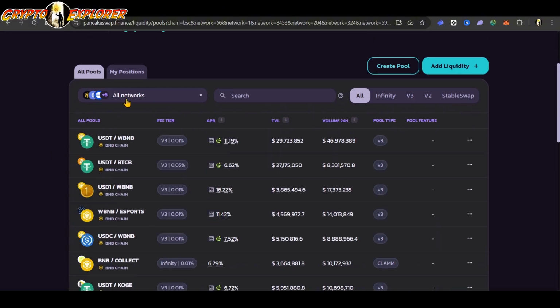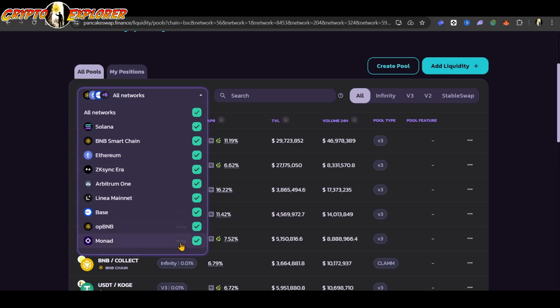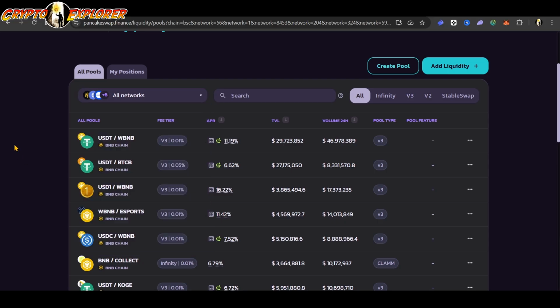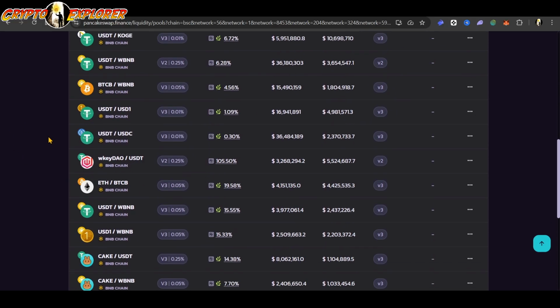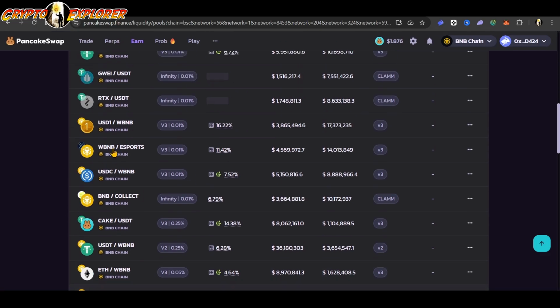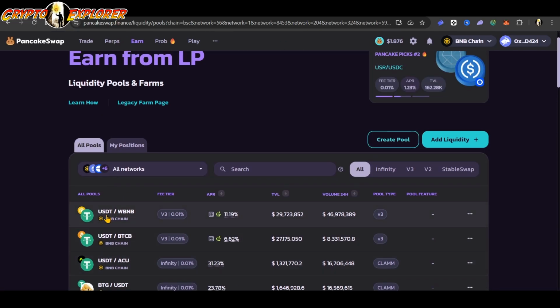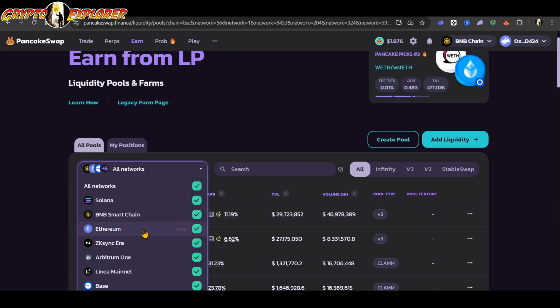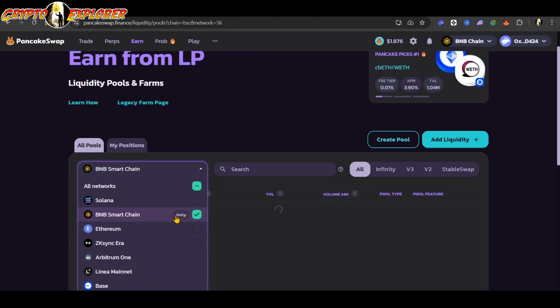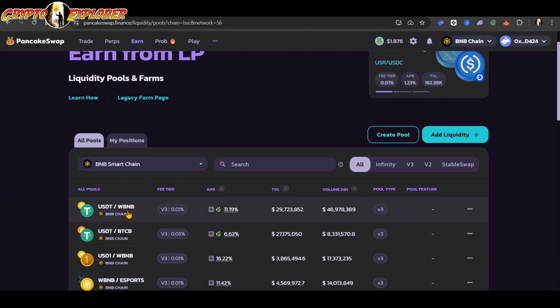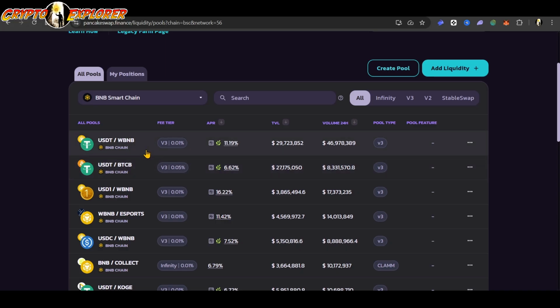Now by default, you see that all of the supported networks are selected. This can be a bit confusing for beginners because you'll see some things that are not on the BNB chain. Although right now we can see all of these pools, they do have here BNB chain, but still just go here on All Networks and then select the blockchain in which you want to provide liquidity. I click Only, and now it will only show results for liquidity pools on the BNB chain.